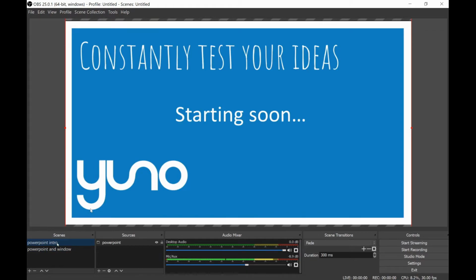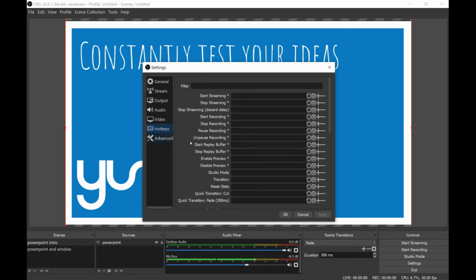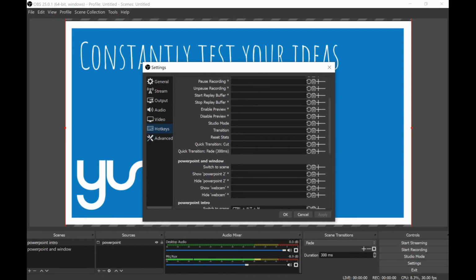Now, it can sometimes get annoying clicking on these different scenes set up. So what I'm going to do is try and set up an easy way to get through there. So I can go to File, click Settings. It's a really useful one, this setting called hotkeys. So I'm going to click on hotkeys. I'm going to scroll down.